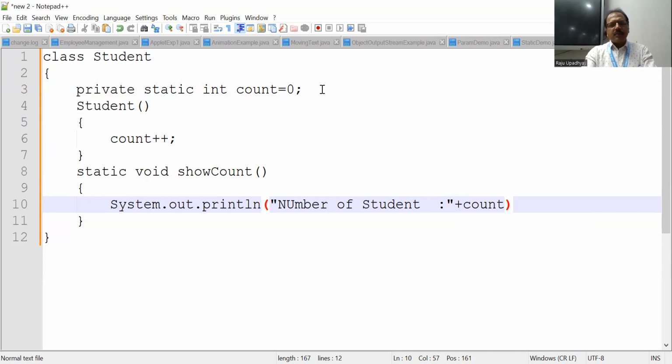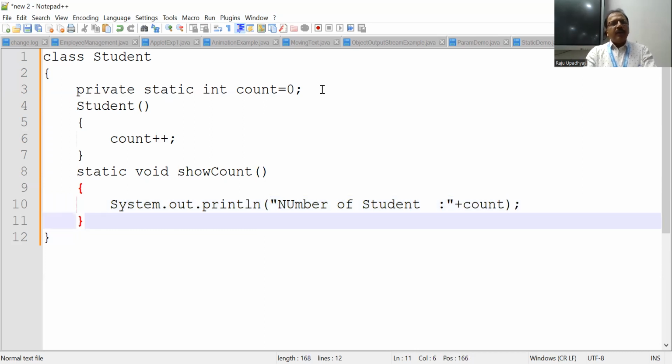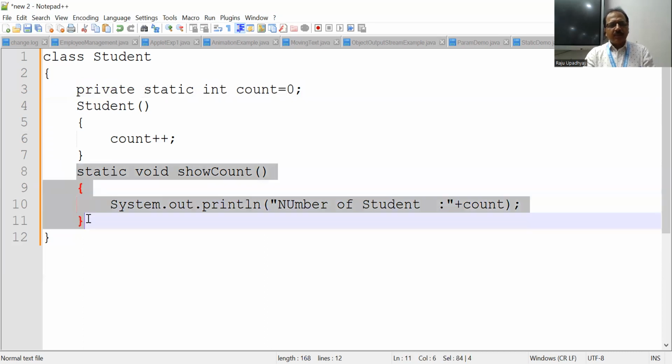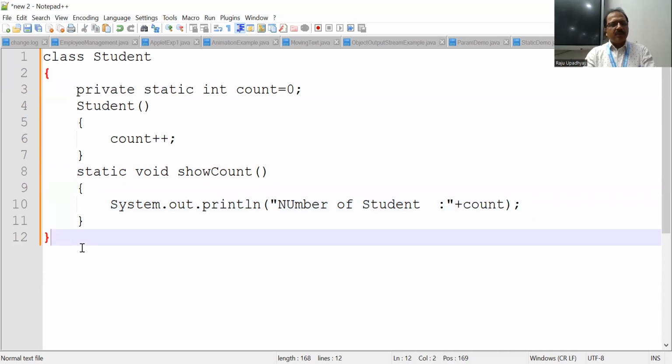So let us complete this. Now we have created one static variable, a static member of a class. The variable name is count, and I have created a static method out here. Now let us use this.